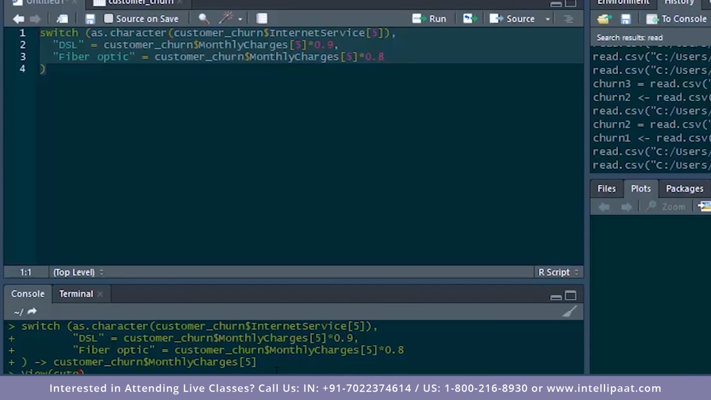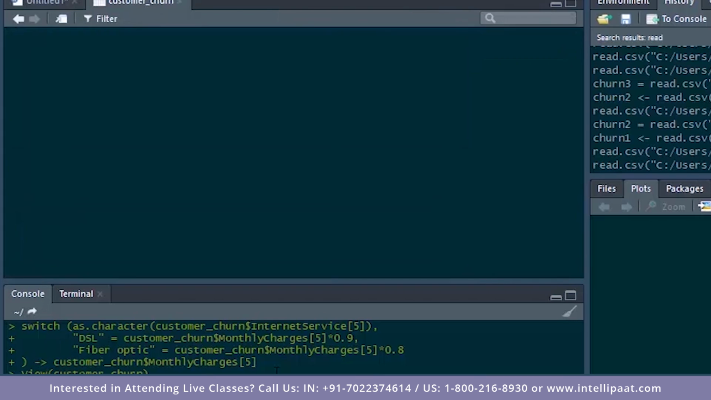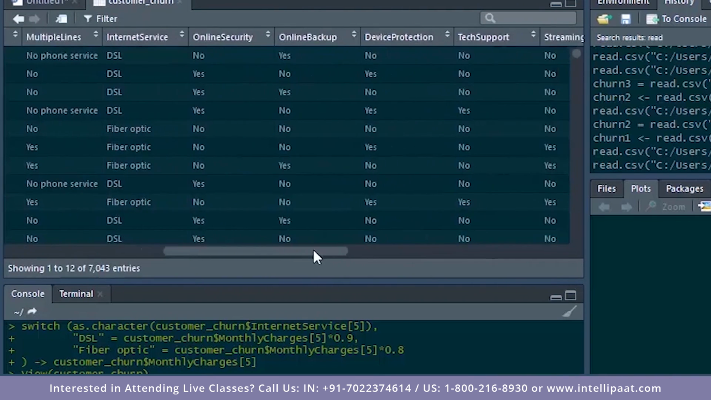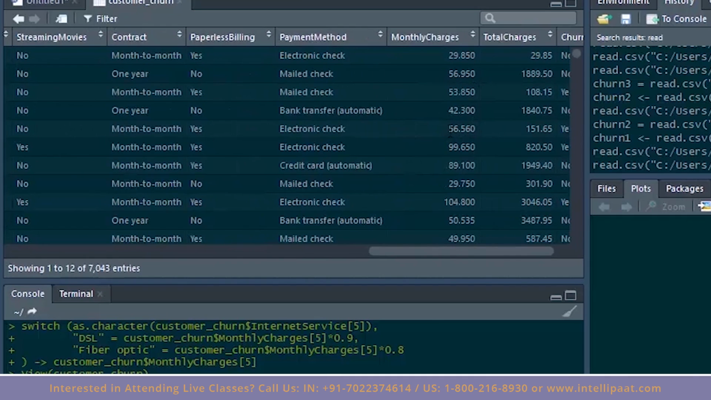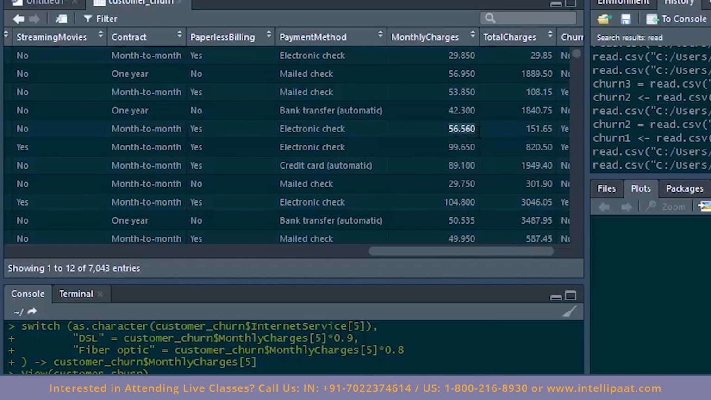Let me have a glance at the data set now. Let us see the result. So we have our monthly charges. So initially it was 70, and after giving this guy a discount of 20%, his monthly charges came down to 56. Right, so we are also done with switch.